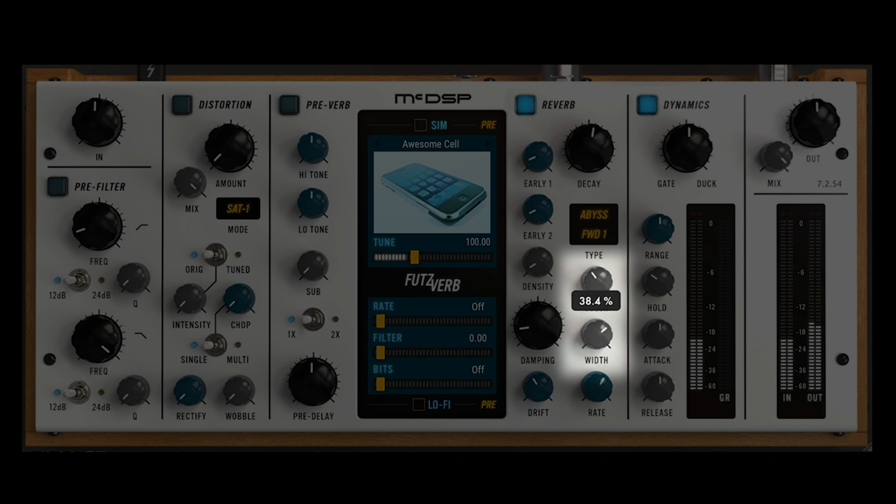This knob defaults to standard stereo in the middle, then approaches mono to the left, and wider than stereo to the right. Lastly, at the bottom of the reverb section are the drift and rate controls, which are used in conjunction with each other to create a chorus-like modulation effect that is different for each reverb type. Drift controls the amount of pitch modulation, and rate controls the rate of the pitch modulation.